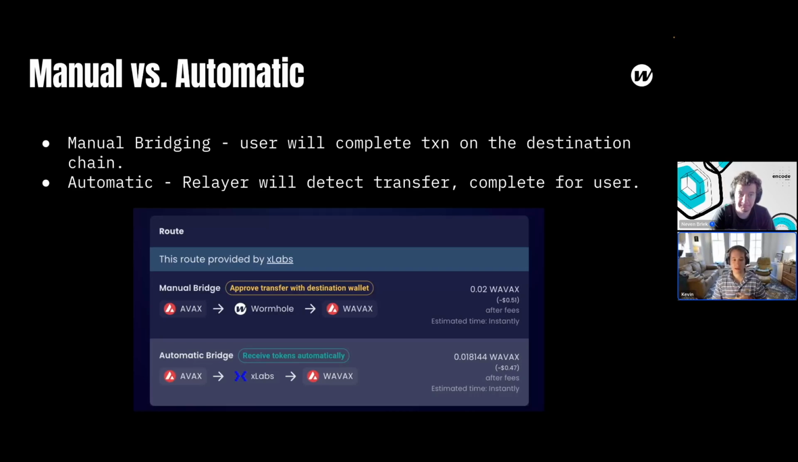And in other cases, you may just want to use the automatic relayer, which is going to detect the transfer that's taking place, and it's going to complete it for the user. So they won't need to go and finish anything. All they'll be doing is on the origin chain, they'll kick off that transfer, and everything will be done from there, which is awesome.